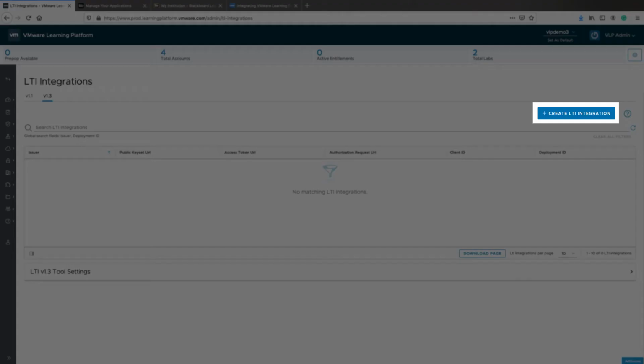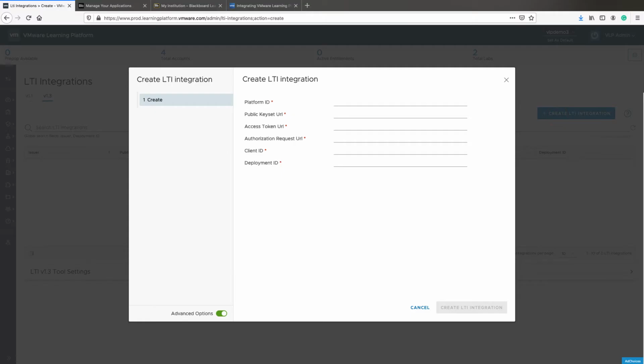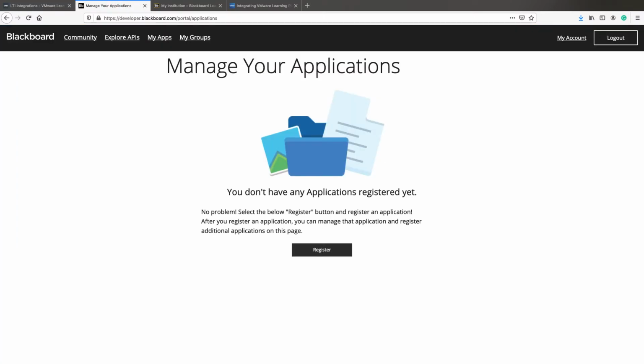And then the second part is to create the LTI integration right here. And this is information that Blackboard, or the LMS using LTI version 1.3, needs to provide to BLP. So let's just cancel that information for now. And now let's go to our Blackboard developer web page.